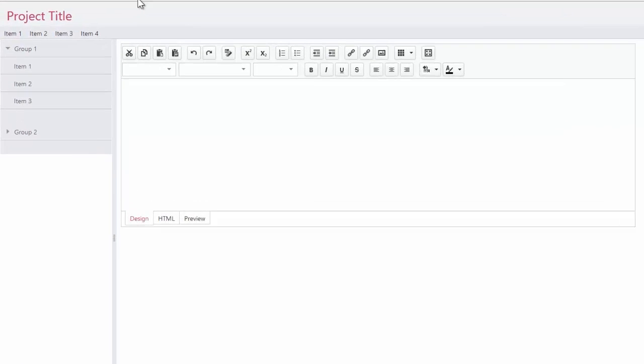Let's take a look at the result in the browser. Here you can see the HTML editor with the standard menu as a toolbar. The menu contains all the necessary commands for the rich editing functionality.